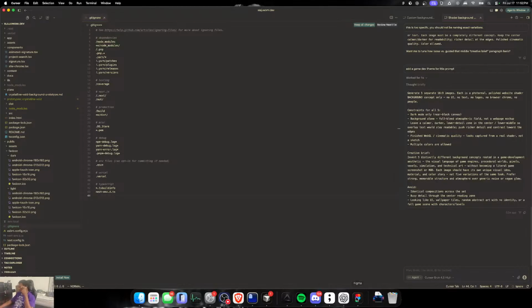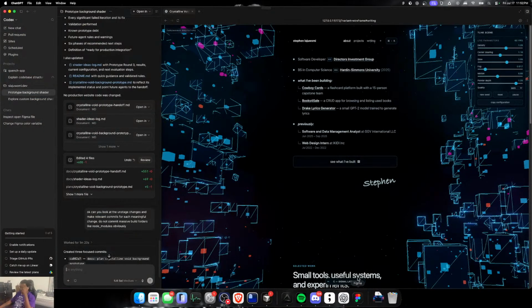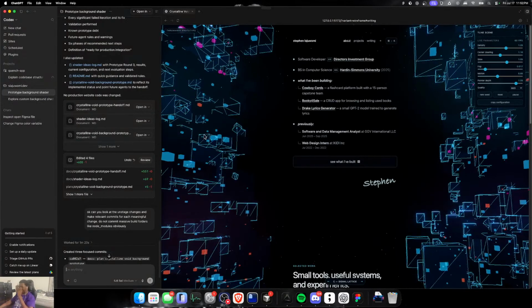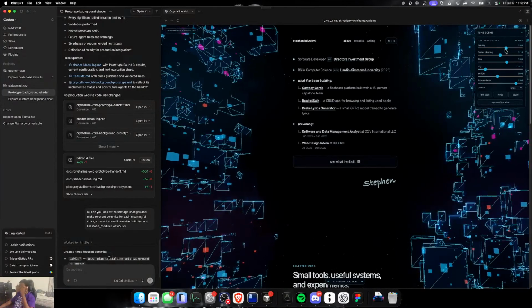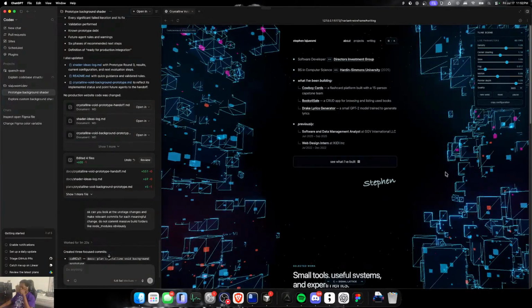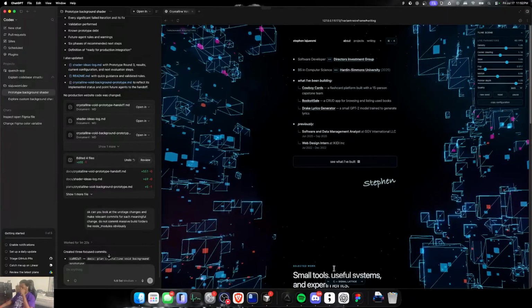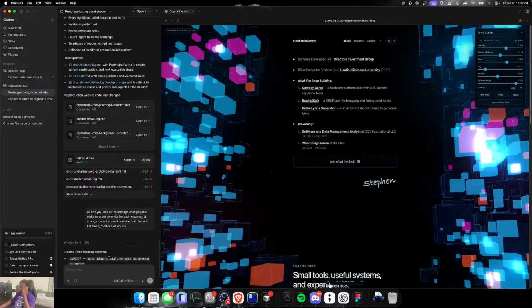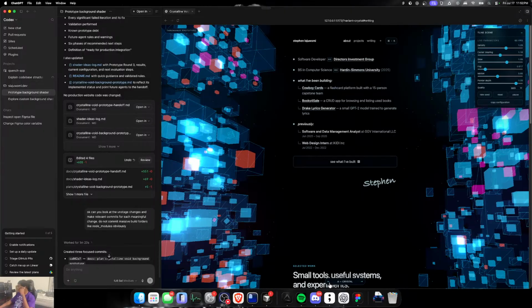I was kind of vibe coding a background for my website. Kind of wanted to make a cool shader for it. I saw some people making GPT shaders, so yeah, that's what I was doing.